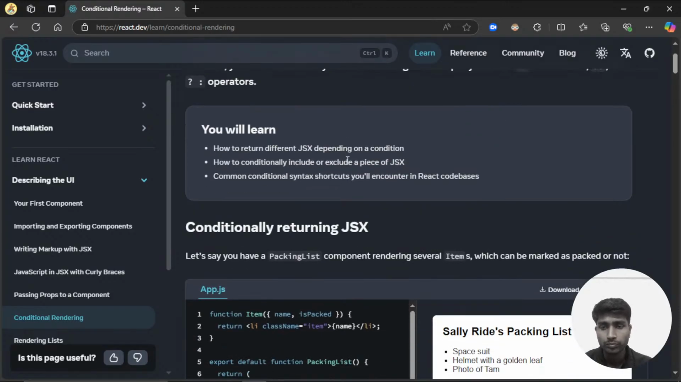Okay, how to return different JSX depending on a condition. How to conditionally include or exclude a piece of JSX. Common conditional statement shortcuts you will encounter in React code bases.